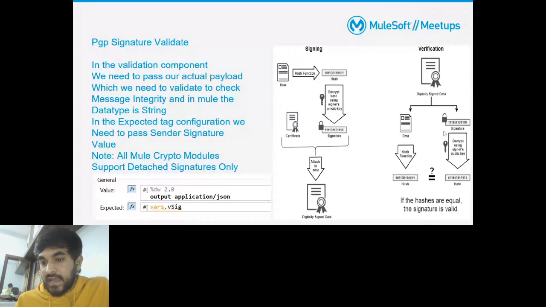So it will generate the hash, and the signature needs to be decrypted using the sender's public key, because I will send my public key to the customers I have. So they will decrypt the signing using the public key and get some hashing. So they will compare both hashings.